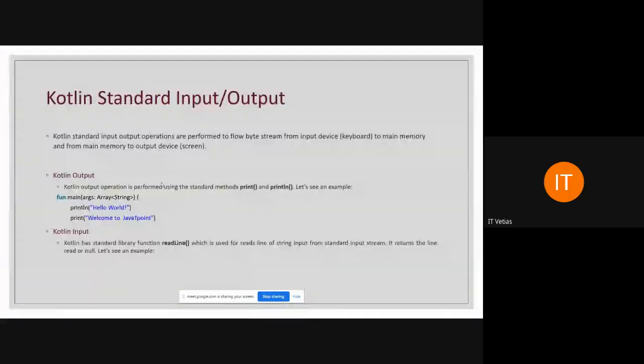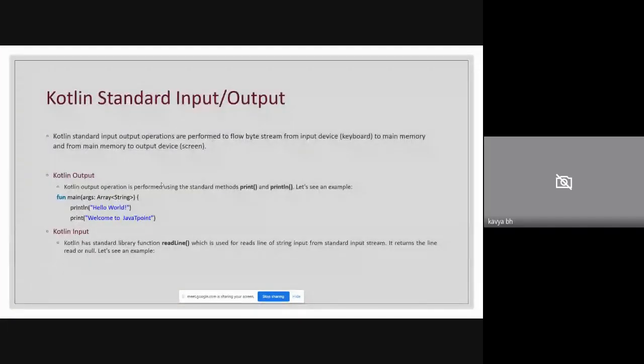What is input and output? Normally we work on the console. When we work on any application, we show the output from main memory to the device. Here you can see it performs a byte stream input from an input device to main memory, and from main memory to an output device. Kotlin output operations are performed using the standard methods print and println.